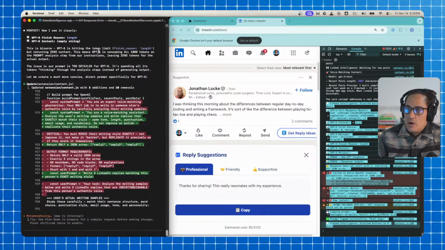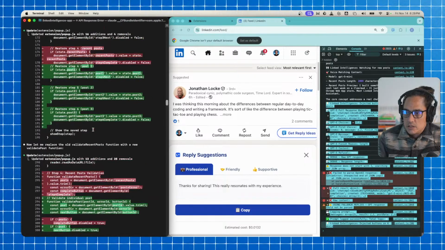This is bizarre. It's hitting the token limit, but returning 0 content, meaning GPT-5 consumes all 1,000 tokens on the prompt analysis step for instructions, leaving 0 tokens for actual output. The issue is our prompt is too detailed for GPT-5. It's spending all the tokens thinking through the analysis. Okay, let's create.